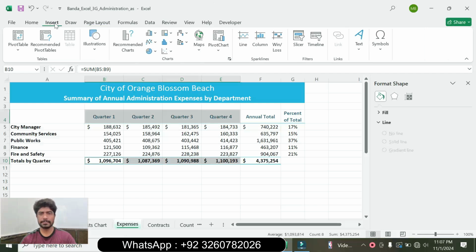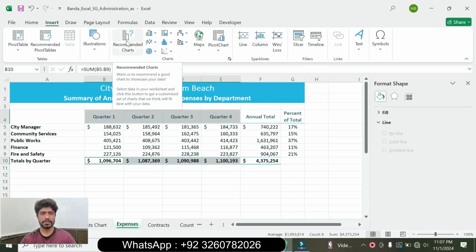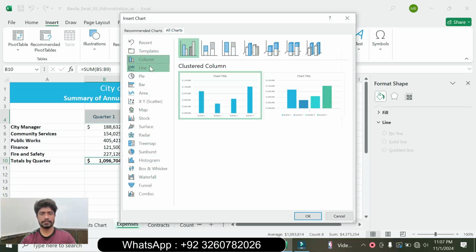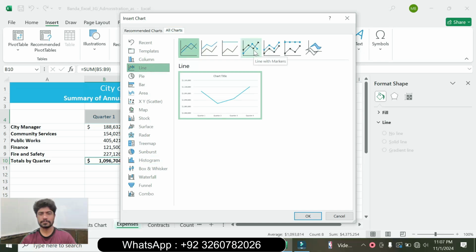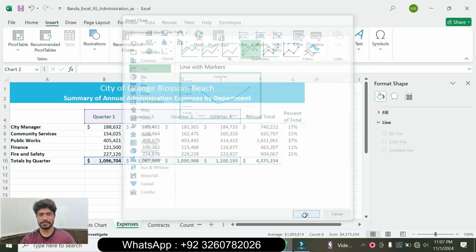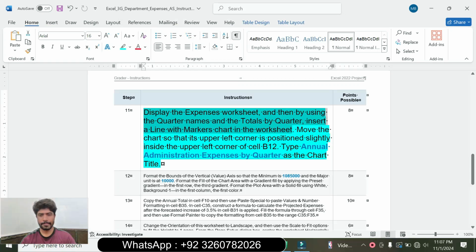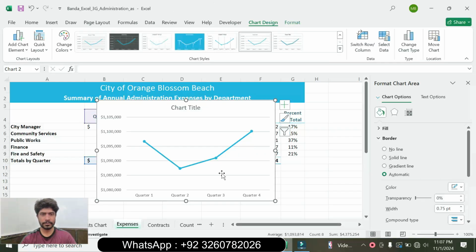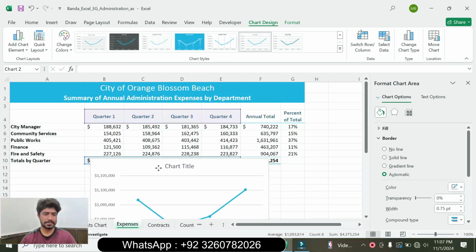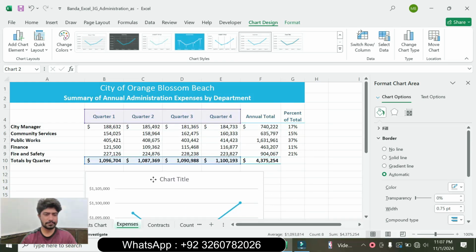Go to the Insert tab. Go to Recommended Charts and choose line with markers chart. Click OK. And move the chart so its upper left corner is positioned slightly inside the upper left corner of cell B12. Move and drag the chart to cell B12.